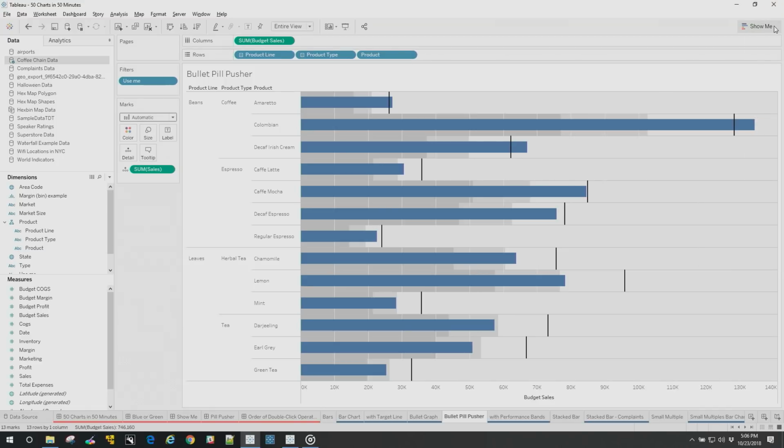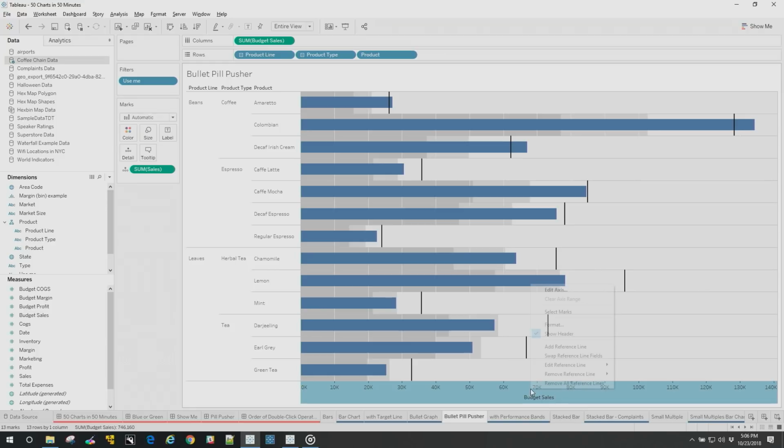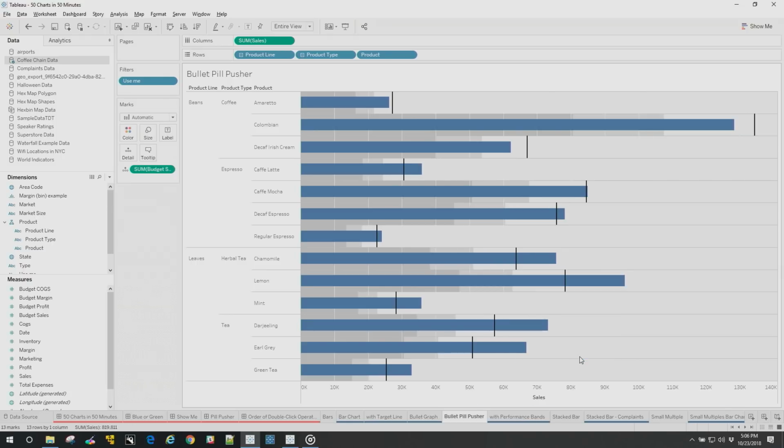However, there's one problem. If you look down on the x-axis, you'll see that the x-axis is actually budget sales. So my blue bar is actually the budget, and my line, my target line, is actually the actuals. And that happens a lot if you're using the ShowMe. Your pill ends up in the wrong place. Now you can fix that. Just go down to your x-axis, swap your reference line fields. It'll flip the two of them, and you're back to where you should be. So just a quick tip on that one. Be careful of where it puts it.